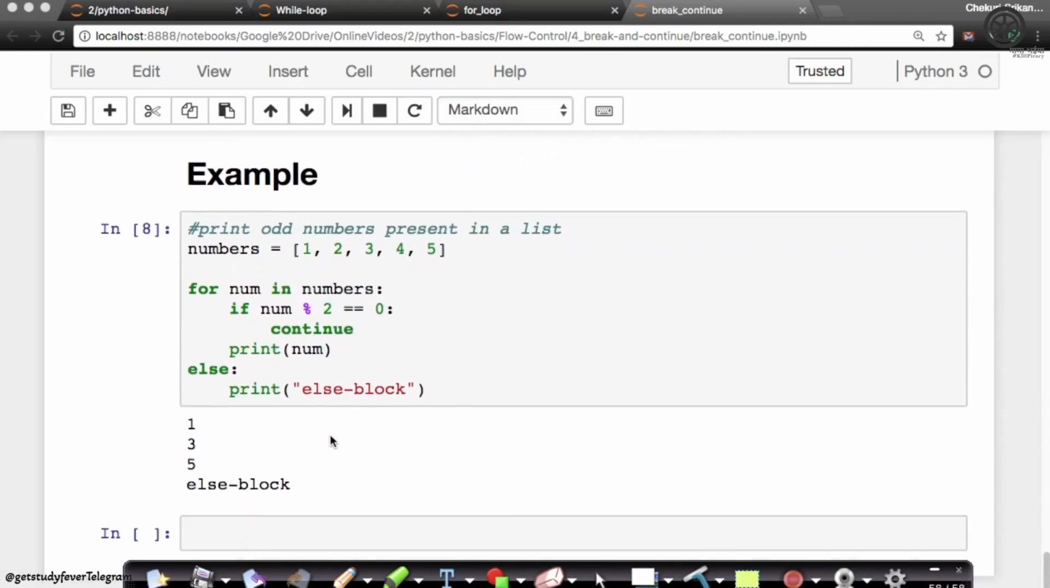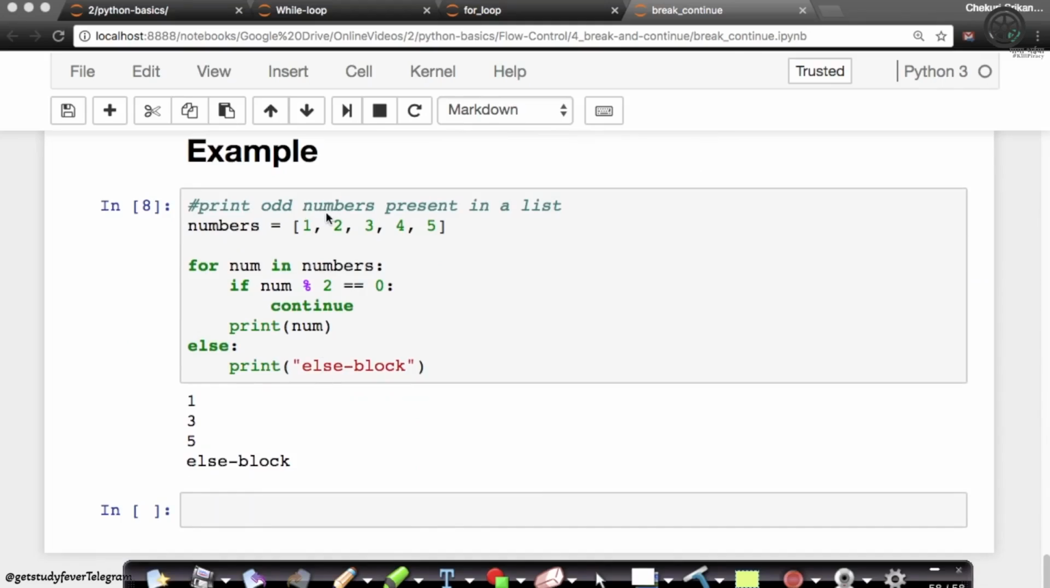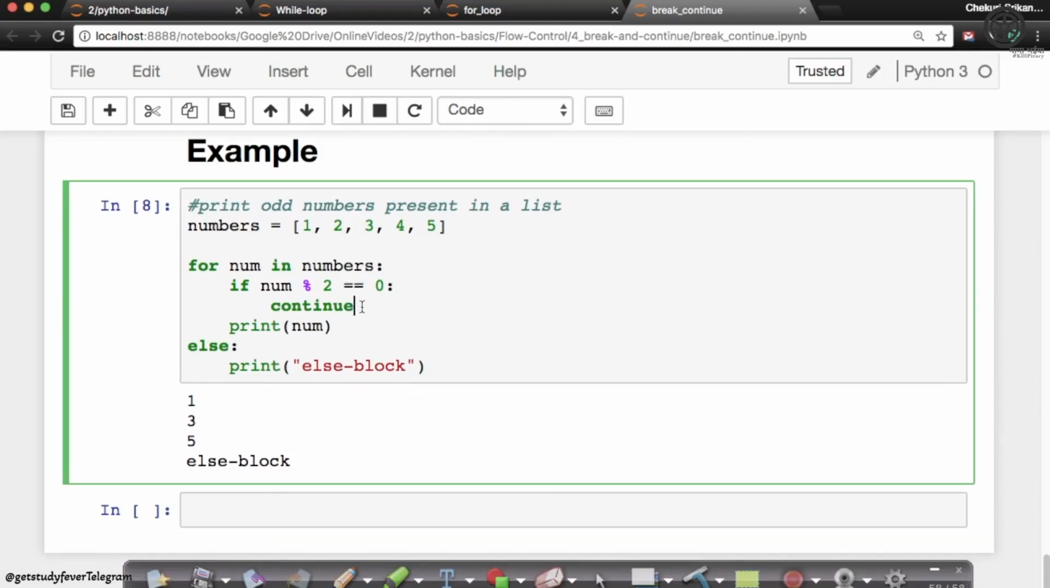Okay, let's look at here. Suppose, this is actually a very, very simple example, if I want to print only odd numbers, I'll say for num in numbers, which means it will go through all of them. If num modulo 2 equals 0, continue. So what happens with 1? 1 modulo 2 is 1, not equal to 0. So it will never come into this continue. It will print the number. It will print 1 here.